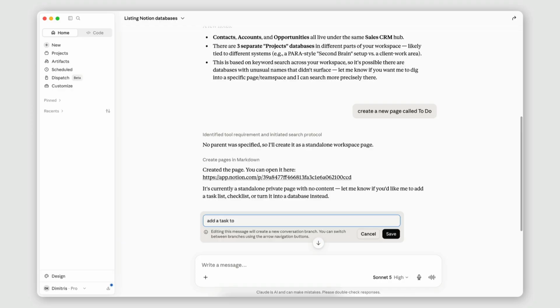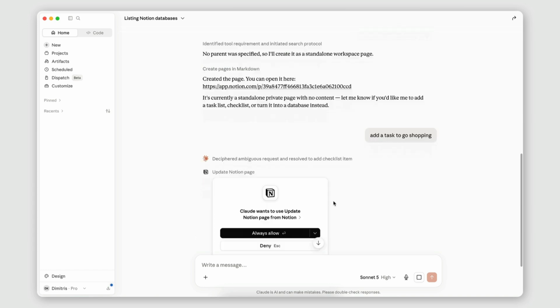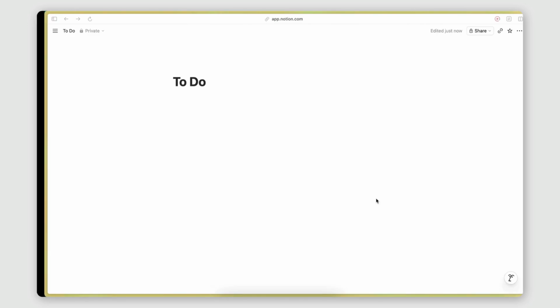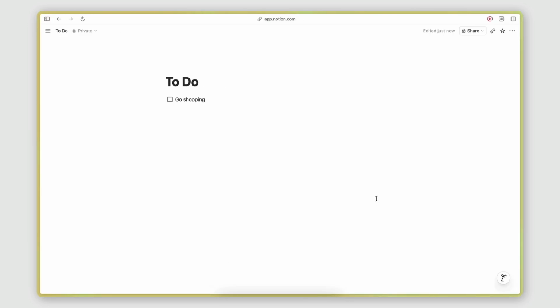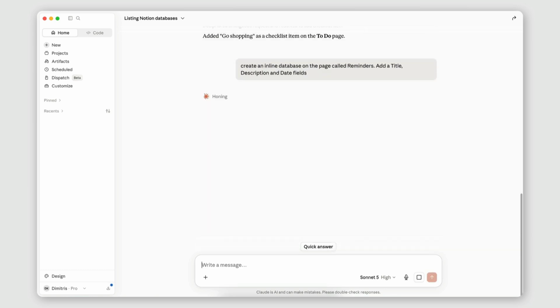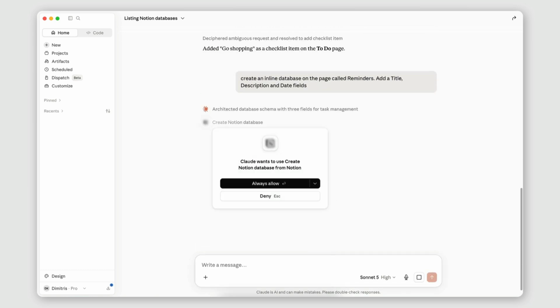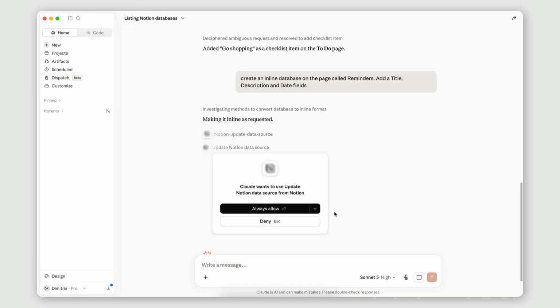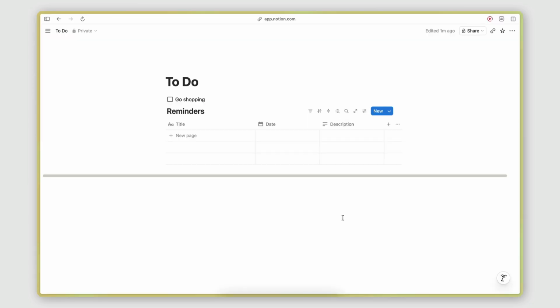Now what I did next here is I asked it to add a task to this page to see if it can add block elements. So I went ahead and updated the page and added a to-do list item there. And then I asked it to create an inline database that will show reminders. So I asked it to add a title, a description, and a date field for each record. And it went ahead and created the database and embedded it on the page. As you can see, here it is, reminders.